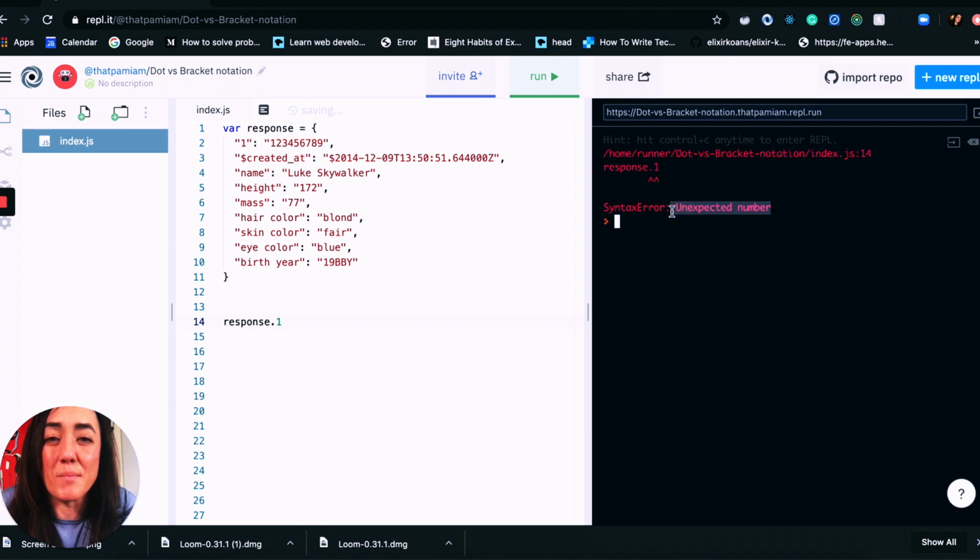It's an unexpected number. The interpreter is going to have some issues with that. Similarly, if I were trying to access keys with a space in them, like line 7 with hair color, if I say response.hair space color as the key and I run that, I'm going to get another syntax error for an unexpected identifier. So this is really one of the key reasons why you would use bracket notation instead of dot notation with setting or accessing values on an object.